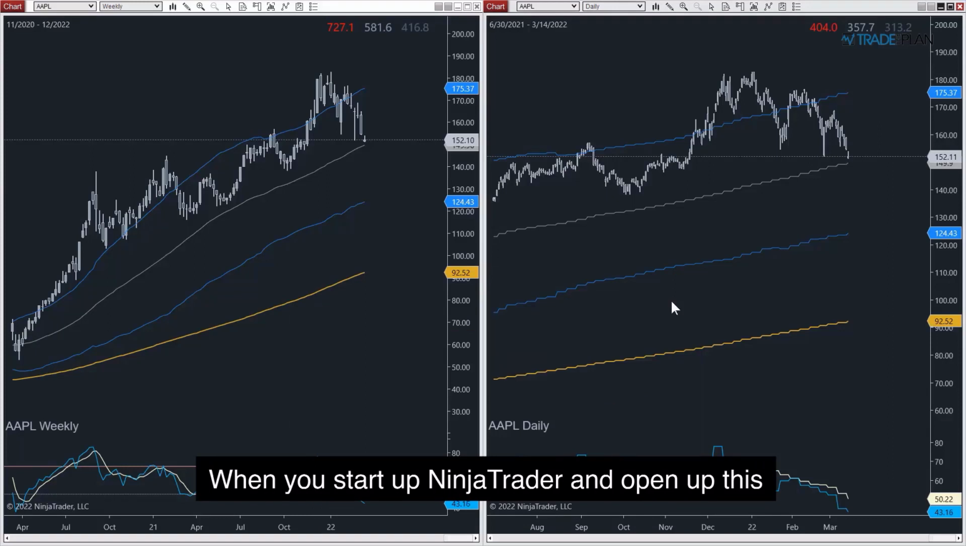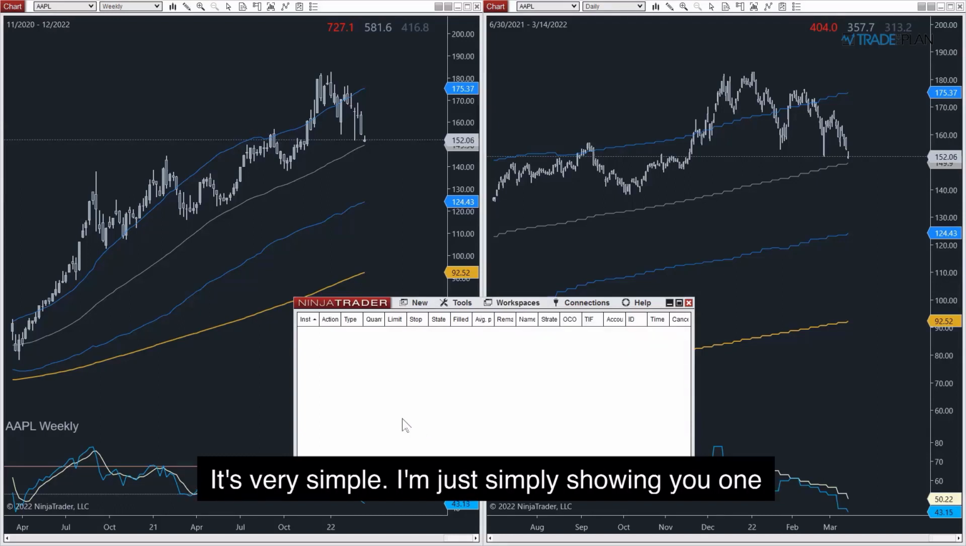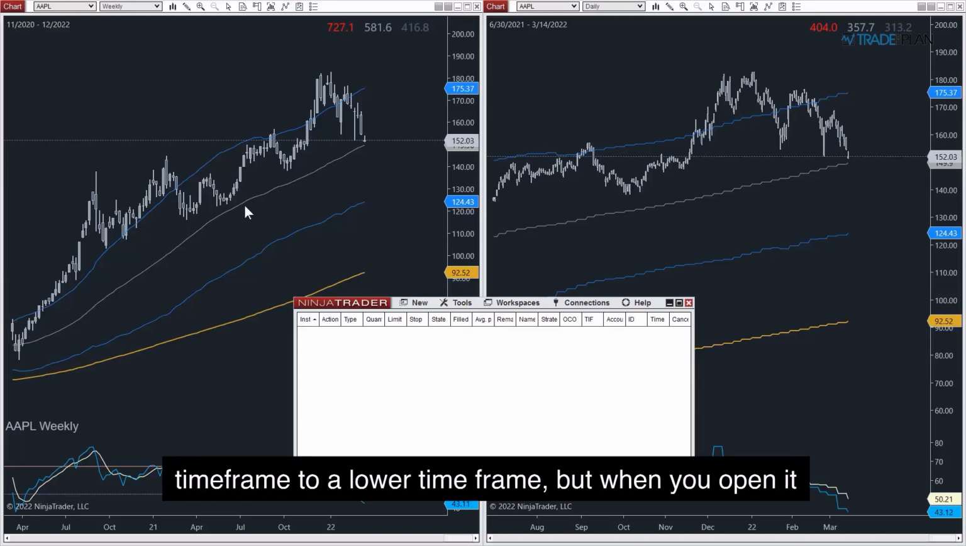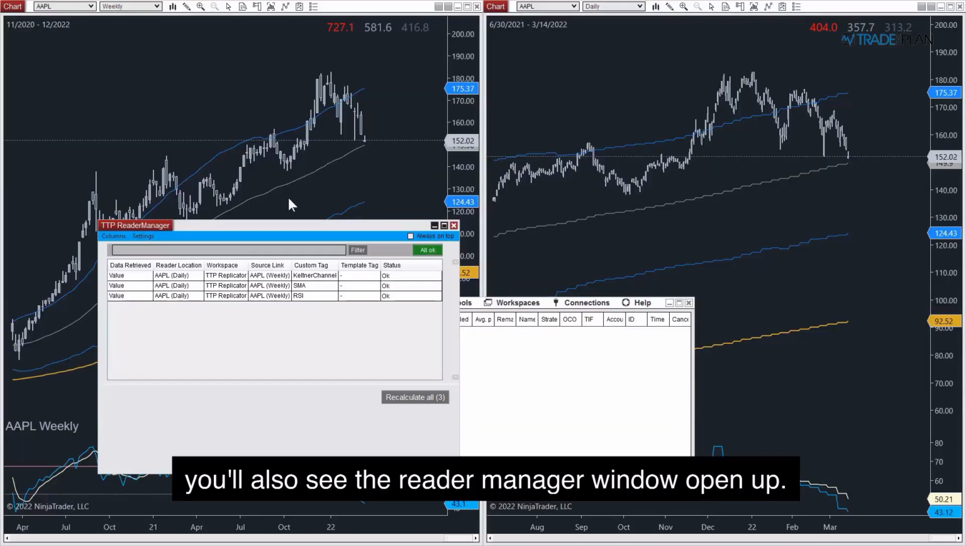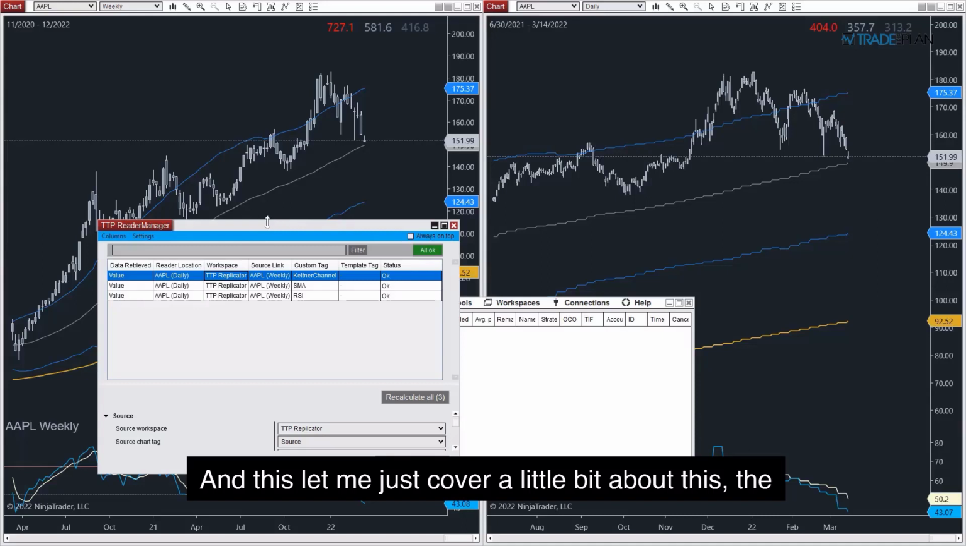When you start up NinjaTrader and open up this workspace, this is the TTP Replicator workspace. It's very simple. I'm just showing you one example of how to copy the indicators from a higher time frame to a lower time frame. But when you open it, you'll also see the Reader Manager window open up. Let me cover a little bit about this.